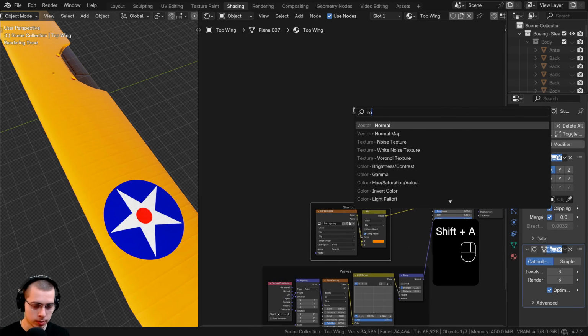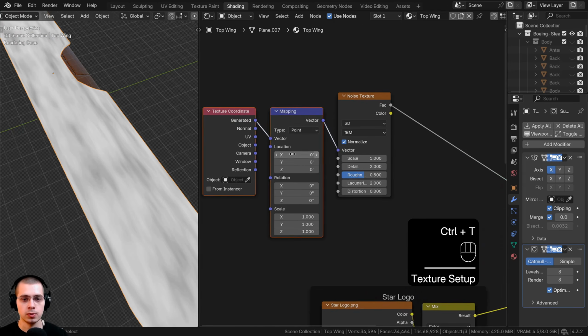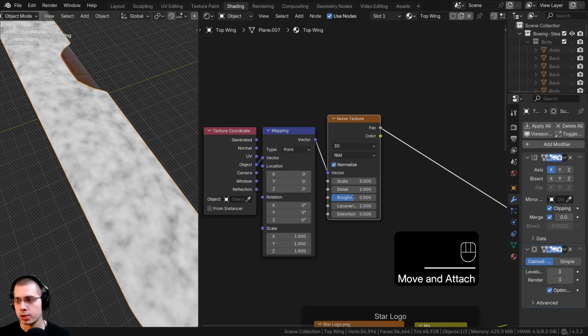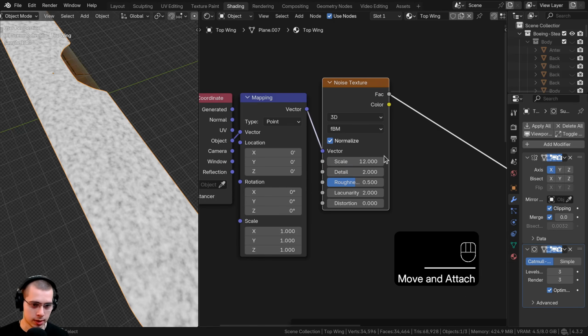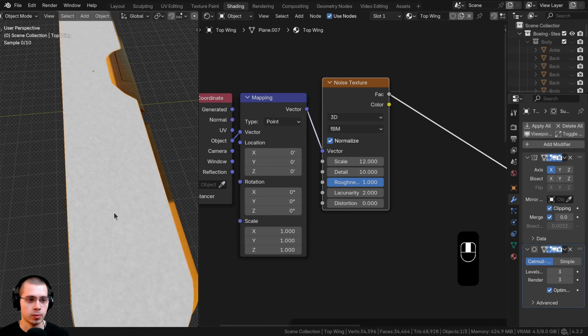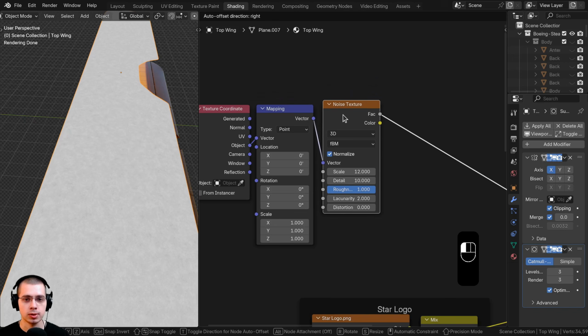So to do this, we are going to search for a noise texture. Let's preview the noise texture, and we'll use Control T, and we're going to use the object coordinates so it's not stretched. Now let's change the noise settings. So I'll turn the scale to 12, and I'll turn the detail to 10, and I'll turn the roughness all the way up to 1. So this is kind of just that basic texture there with the little subtle dirt.